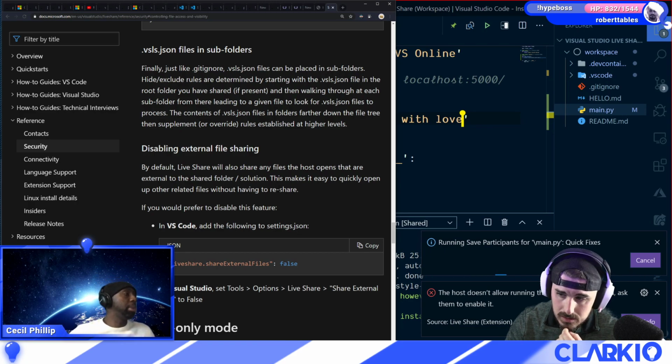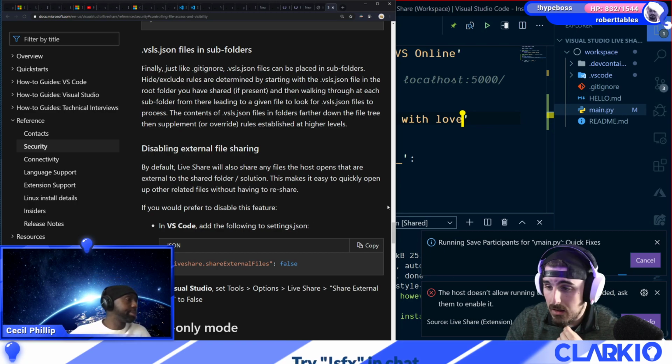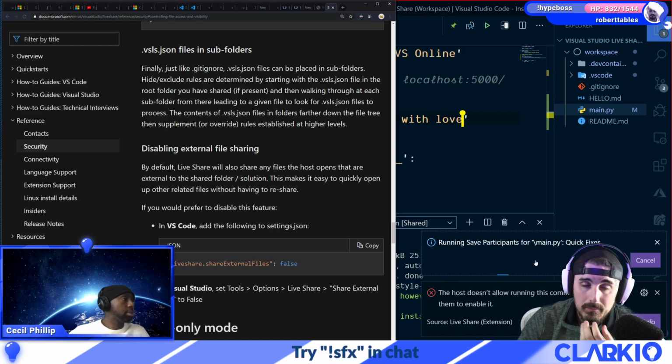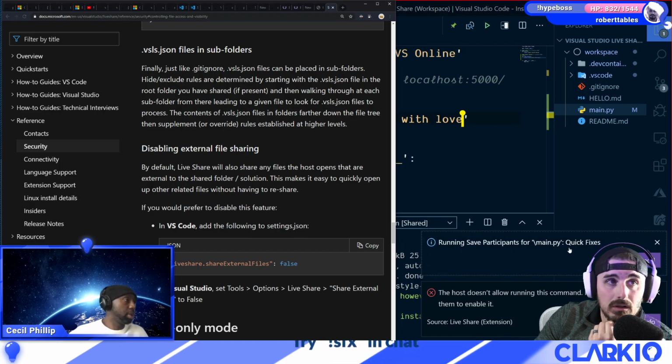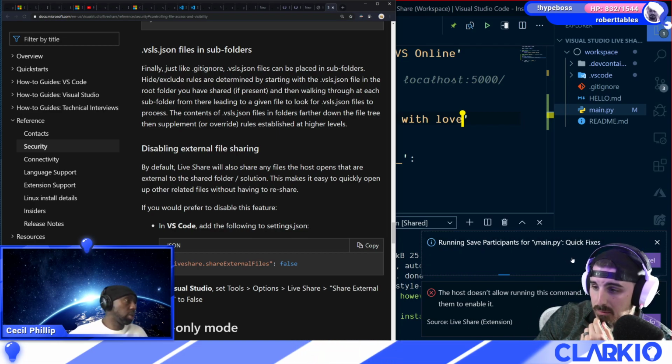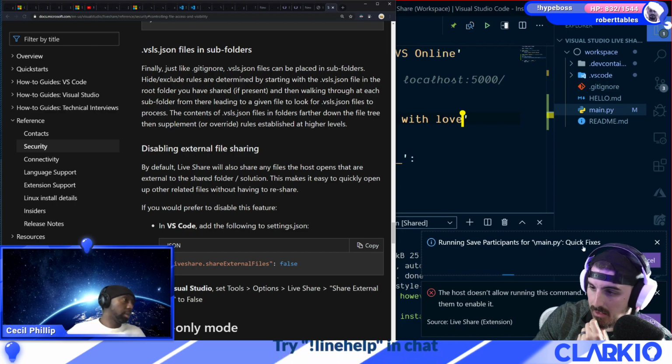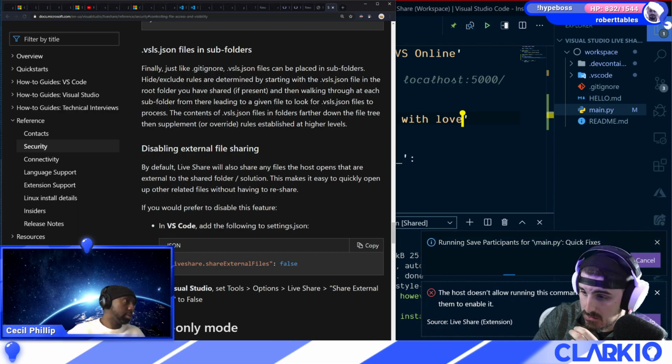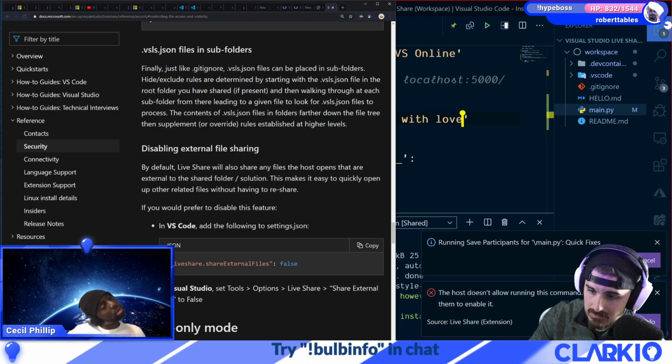What is that window behind your head saying? It says, this is the thing that just keeps popping up, man. So the top one says running safe participant, and it looks like there's a progress bar that keeps going across. It says running safe participants for, and then in quotes, the file /main.py, and then saying quick fixes, right? And then below that, it says the host doesn't allow running this command. If needed, ask them to enable it. But I don't know what command that is that you need to enable.